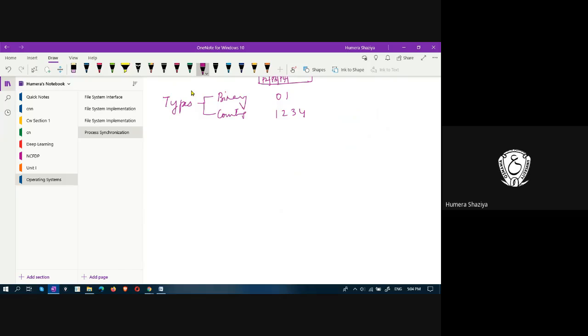Types of semaphores. Then there are the classical problems of synchronization which are solved by semaphores. The first one, producer consumer problem. Second one, readers writers problem. Third one, dining philosophers problem.